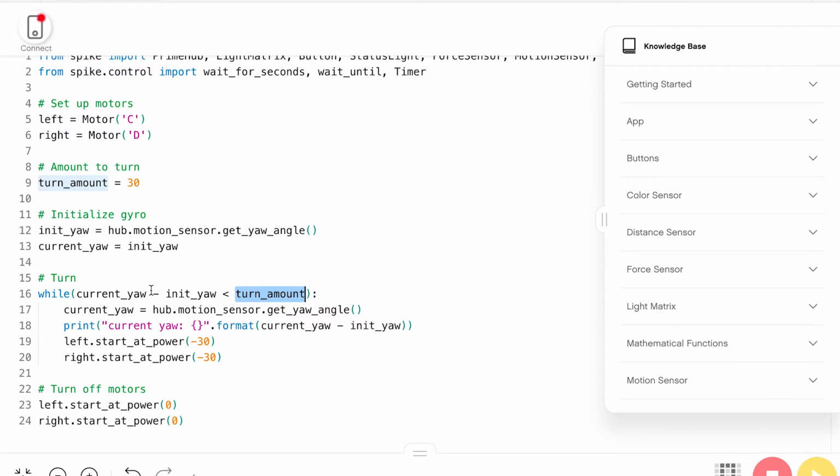So while this is true, that means we're going to keep turning. And here we want to update current yaw, because just because we call it current doesn't mean that it always has the latest value. We have to explicitly update the variable so that way it always has the most recent value. So we use hub to access the robot hub, same as what we did up here to get the motion sensor to get the actual angle itself. So you go motion sensor and then you use get yaw angle.